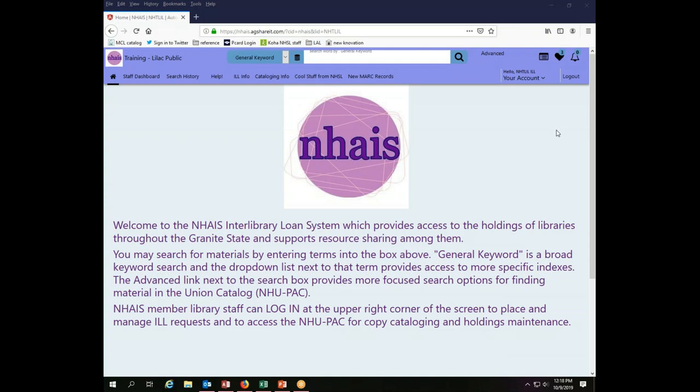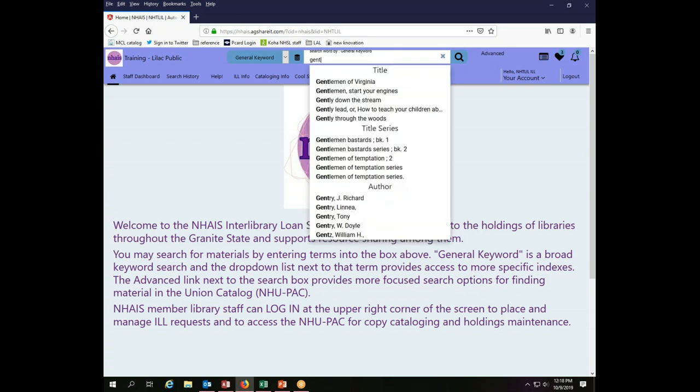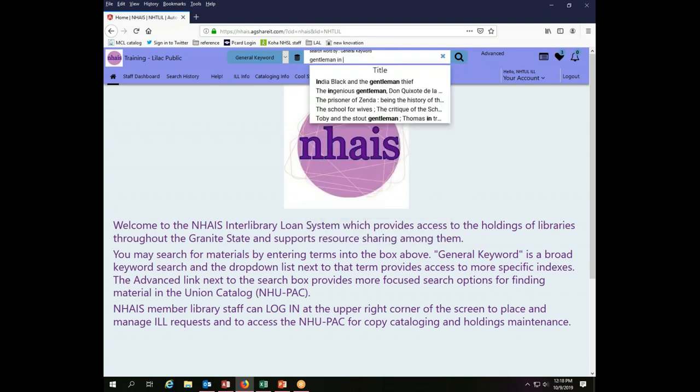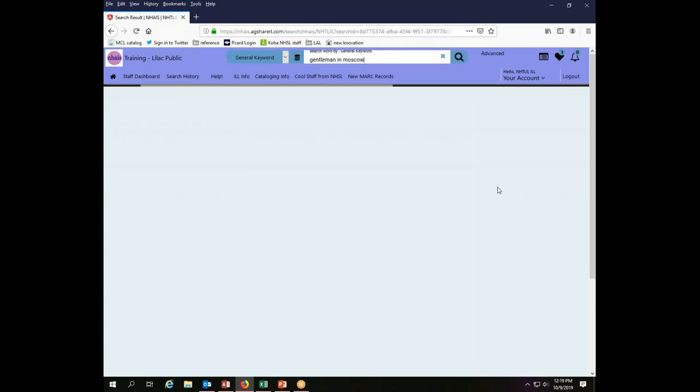Here we are looking at the main screen for the Lilac Public Library. I am already logged in as an ILL user. We can see that because it says Hello TLIL ILL. And I'm going to search for the title that my book group is going to read next. My book group is going to read A Gentleman in Moscow, I believe is the title, which is very exciting because I've actually already read this book and it's a great book.